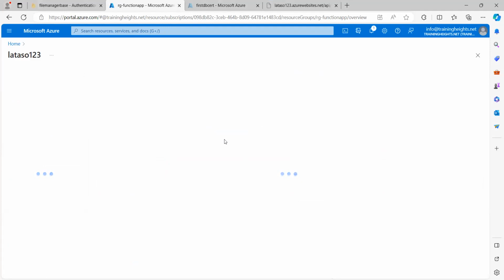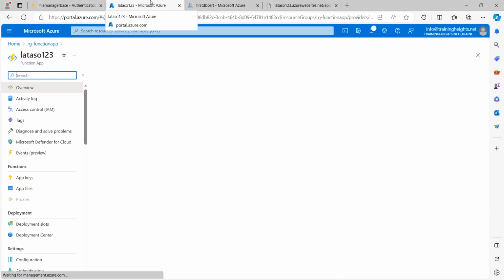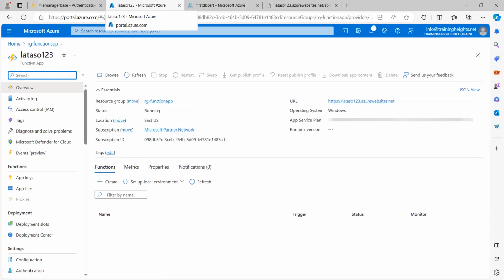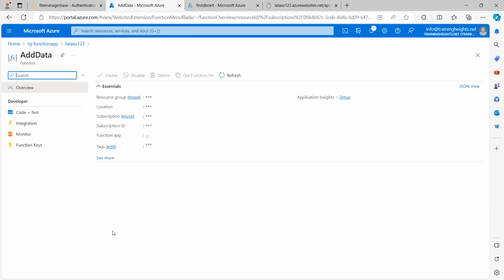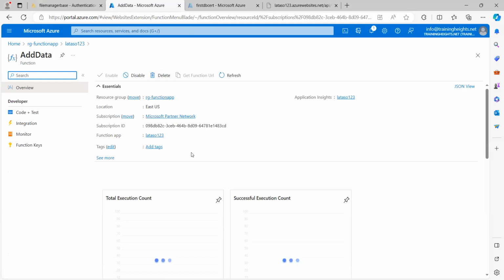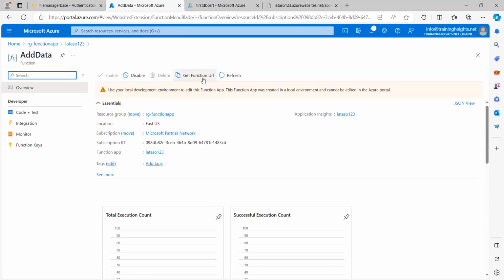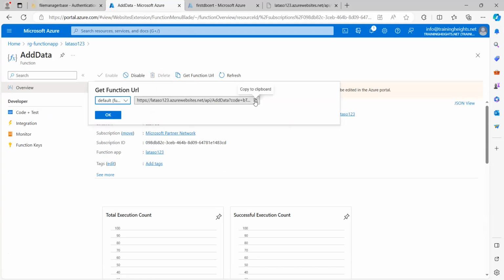Now, previously the first function was to get data. So now we should have two functions. So you can see the second function, which we just added, which is to add data. So I'll click on this now. Let's get the URL for that function. So I've copied the URL.